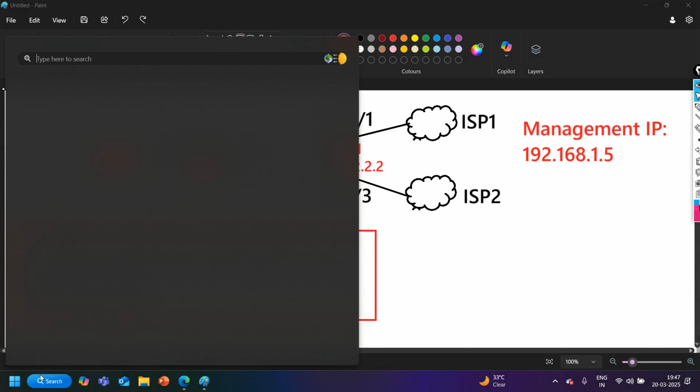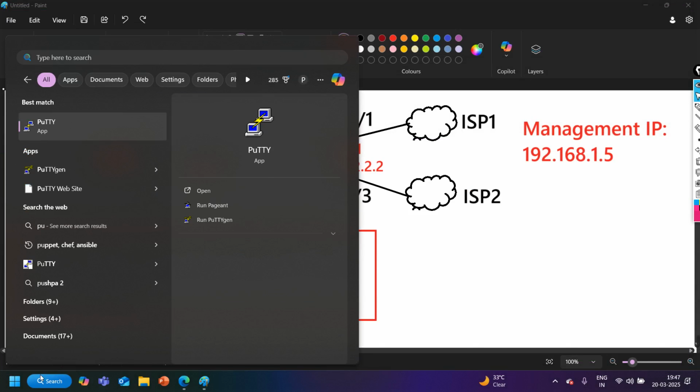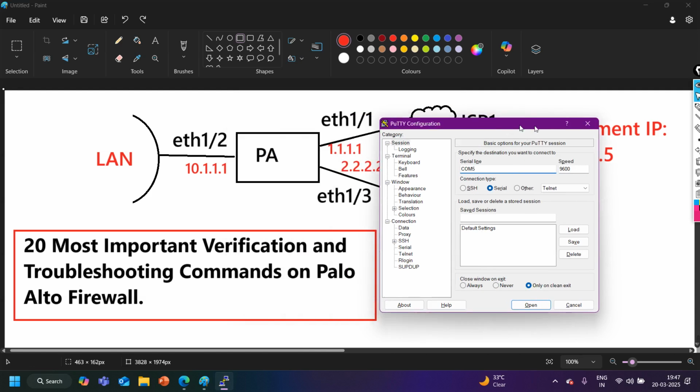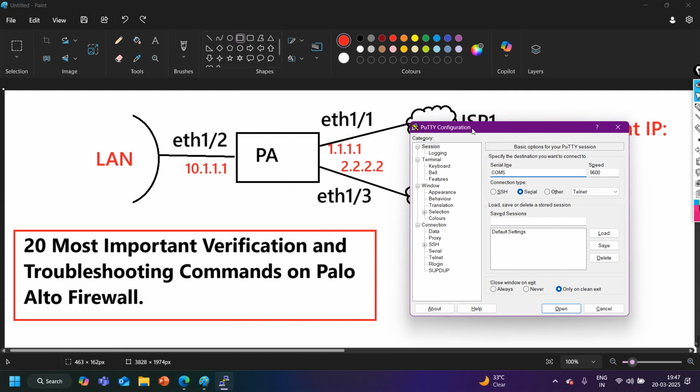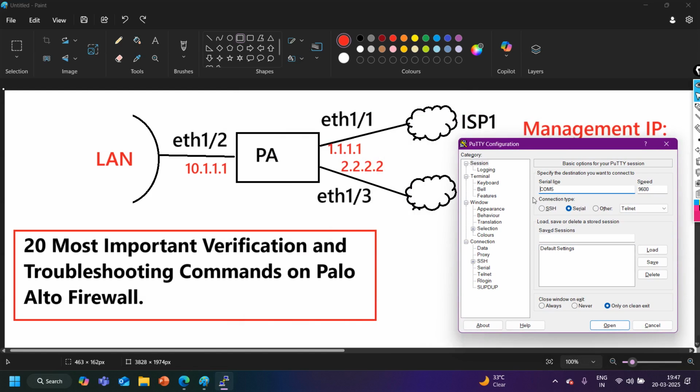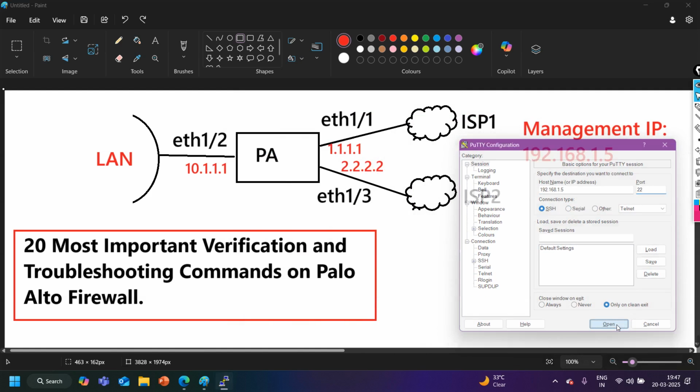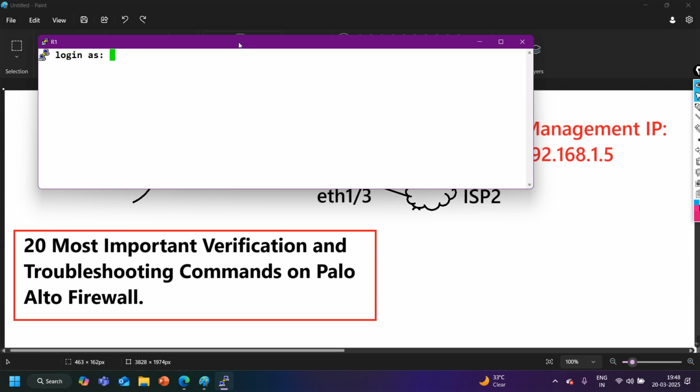Now I will open the PuTTY software. You can use any software to access it, and I will use SSH. By default, SSH is enabled on the Palo Alto Firewall. So let me click on SSH, and here we need to put the IP address. The IP address is 192.168.1.5, and you know the port number of SSH is 22. Let me open it. Now it will ask me for the credentials.